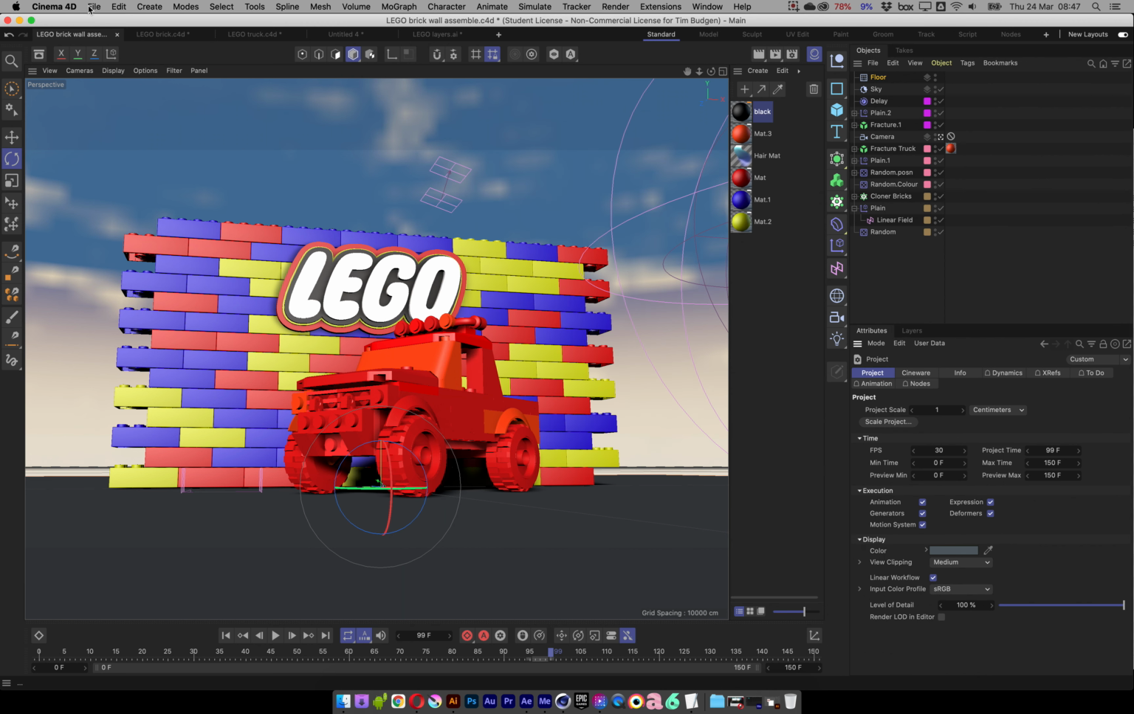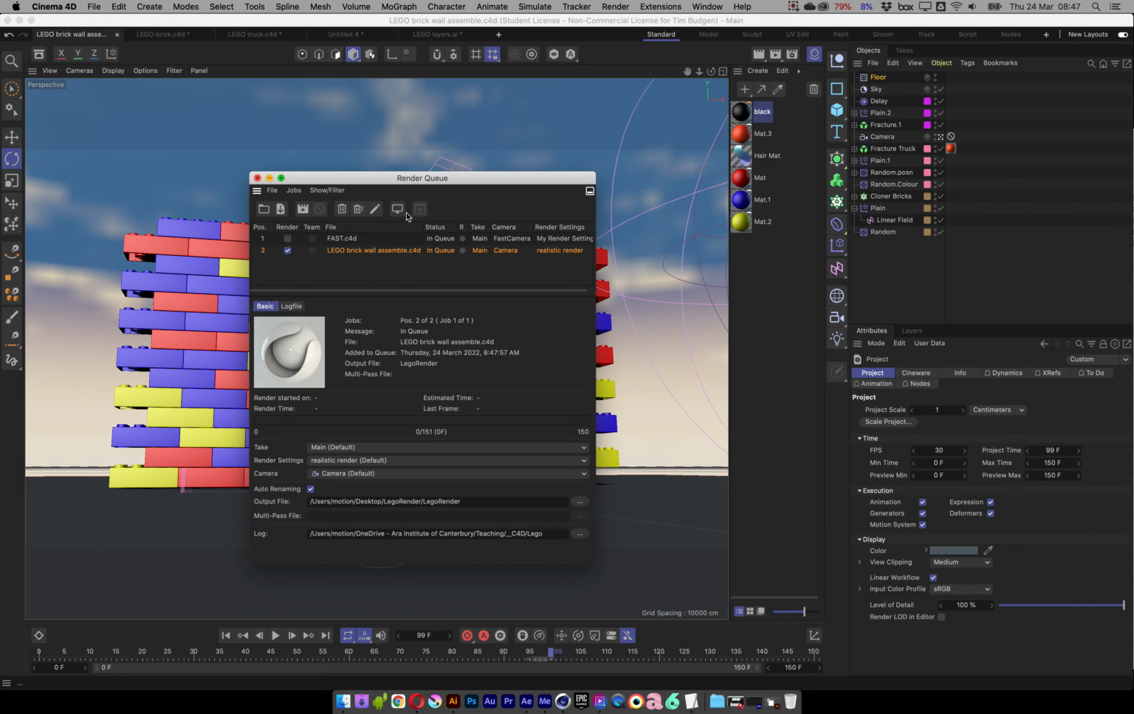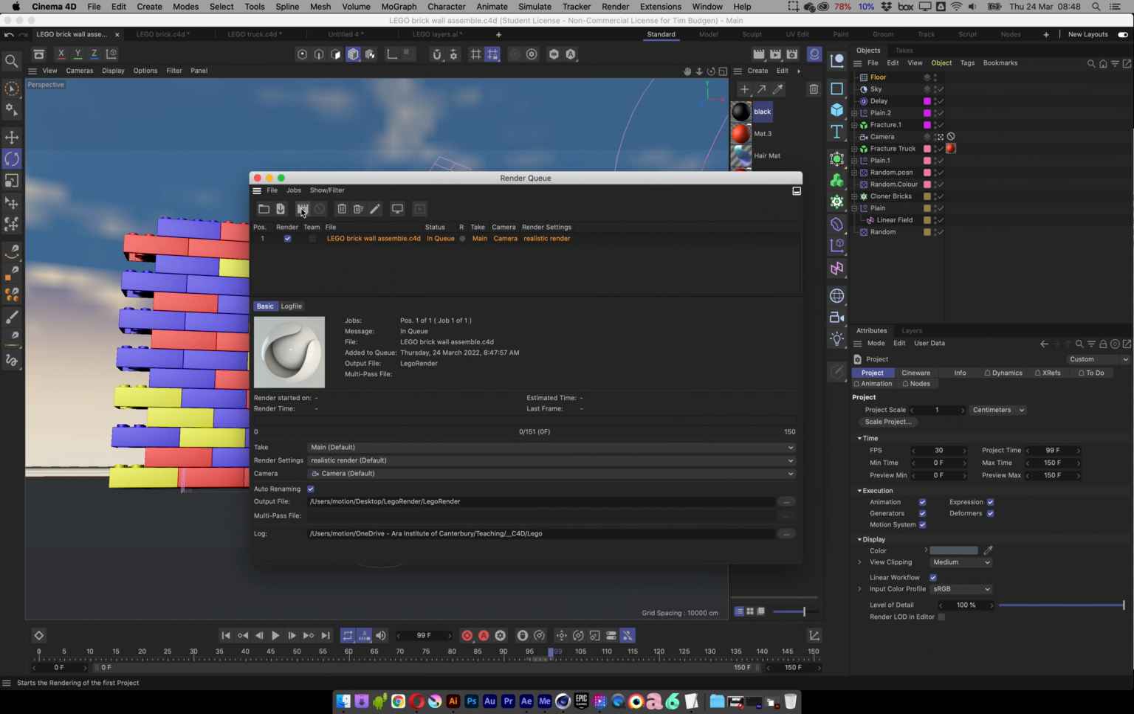So I can save my scene now, go to my render menu and add it to the render queue. I've got a previous render there, I'll just delete that one, that's an old one. And I'm just going to hit the go button and that will start to render. Now this could take a little while on my old laptop, so I'm going to leave it running, and in the next section I will compile it together in After Effects and Media Encoder.